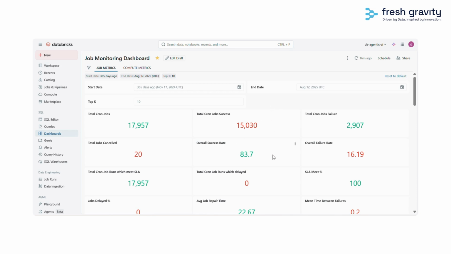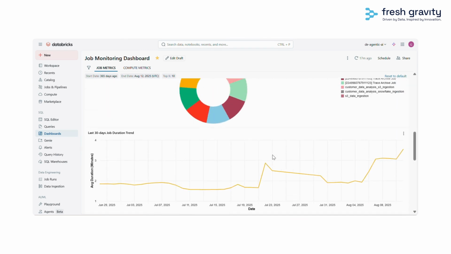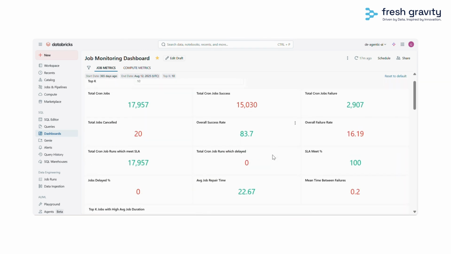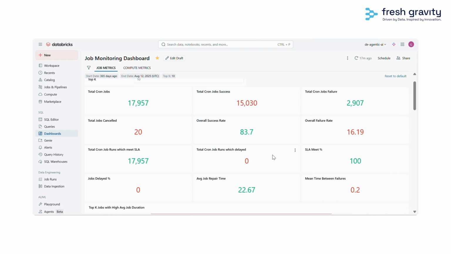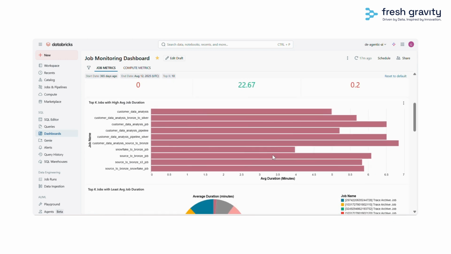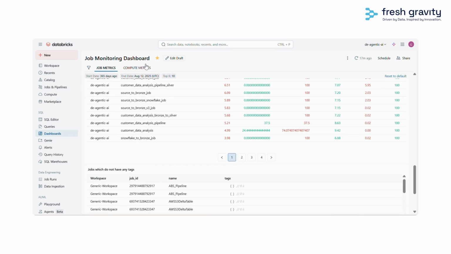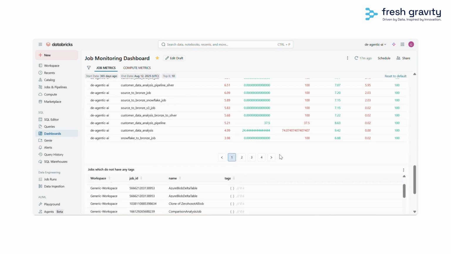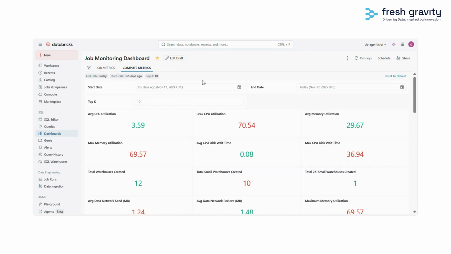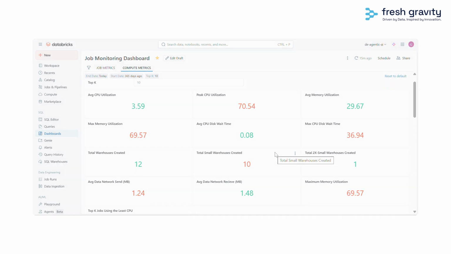Here you can see which jobs have been successful, which have failed, the success and failure rate, the average job duration, the latest average job duration, what the trend for the job is, and many other metrics. Similarly, to run the jobs on your Databricks account and to manage your expenses, compute metrics play a vital role. To understand these metrics, we have this dashboard connected, which you can plug in and get metrics like the average CPU utilization, the memory utilization, and how many warehouses were created, etc.